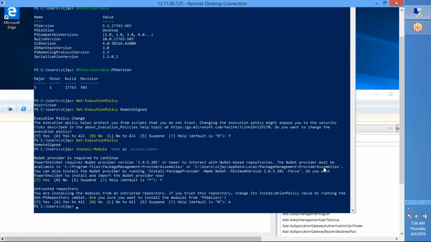Right, so you are done with the installation of these modules, right? So what did we do? First, make sure that you have the latest version of PowerShell. Check the execution policy. If it is restricted, change it to RemoteSigned, and then install the required Azure PowerShell modules. The command is Install-Module -Name Az -AllowClobber, right? Now you have your Azure modules installed.